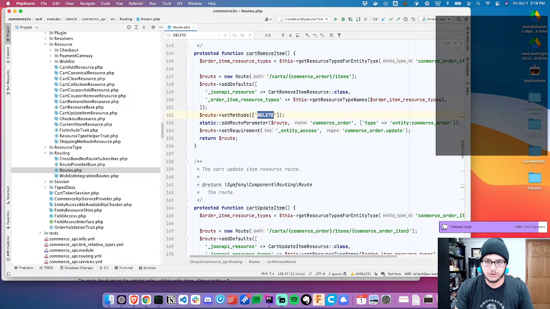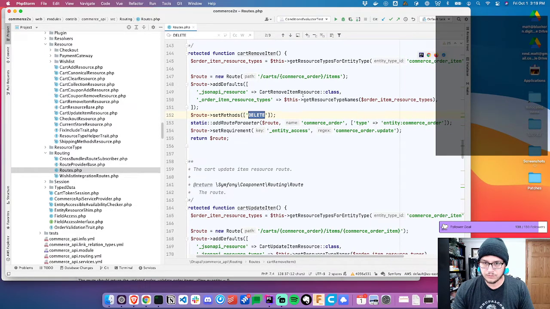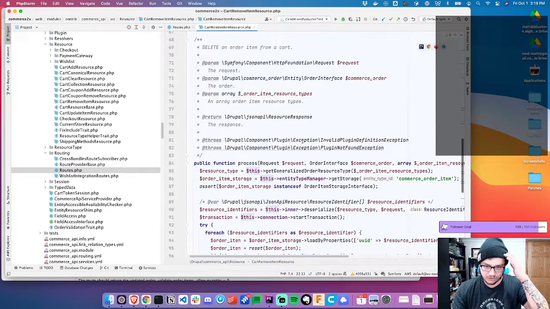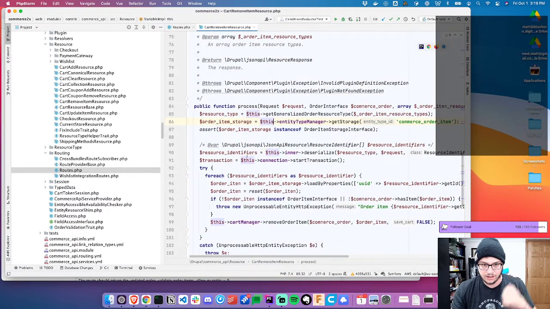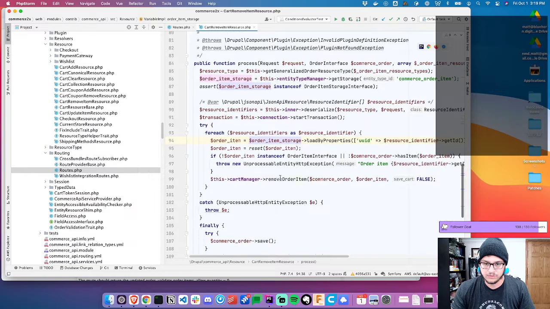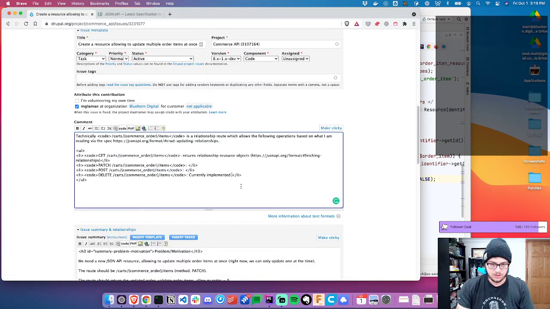DELETE: cart remove item is the cart remove order item resource. This finds the resource identifiers that were posted and then removes those order items from the cart. Implemented: removes order items provided as resource identifier objects in the relationship payload, and we'll say request body.